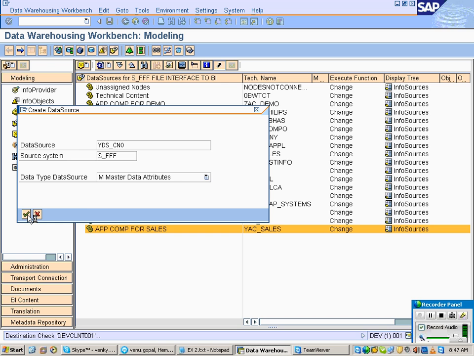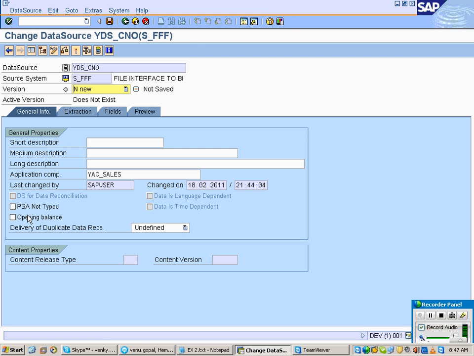Okay? Right. So now what you can see, this is your data source technical name, this is the interface name, and this is the version. It is what now? New. And can you see various tabs are there here? What is the first tab?